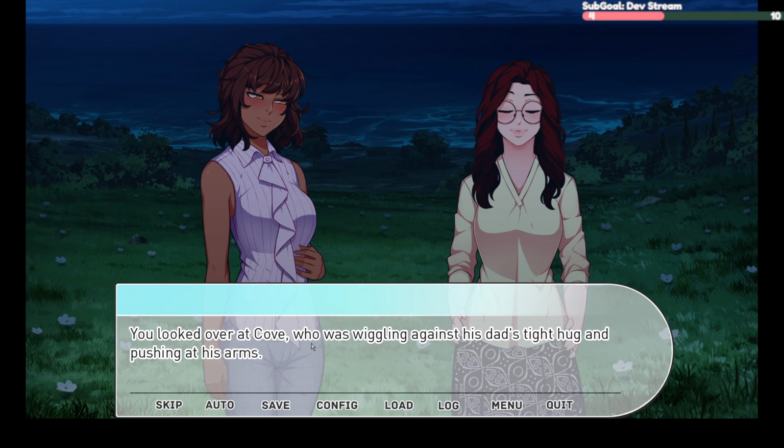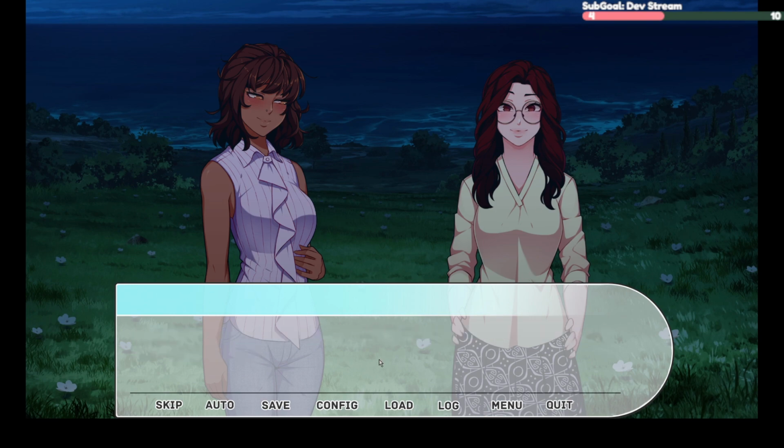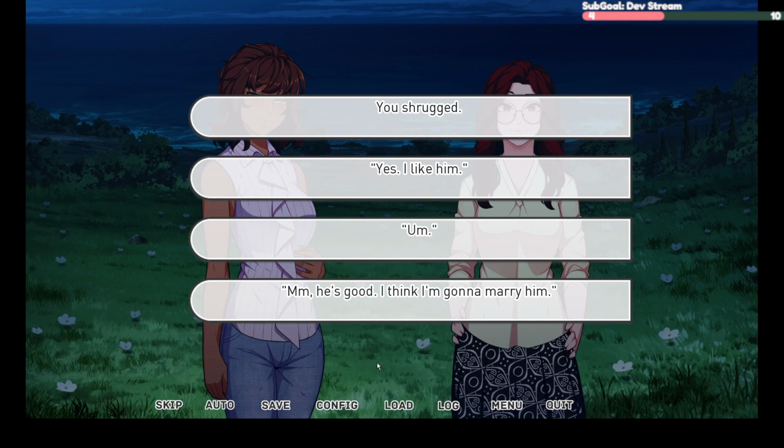You looked over at Cove, who was wiggling against his dad's tight hug and pushing at his arm. So is this mom and this is mommy? Who is mom and who is mommy? I'm confused. I think I'm gonna. Basil, you are 8 years old. Let's see.